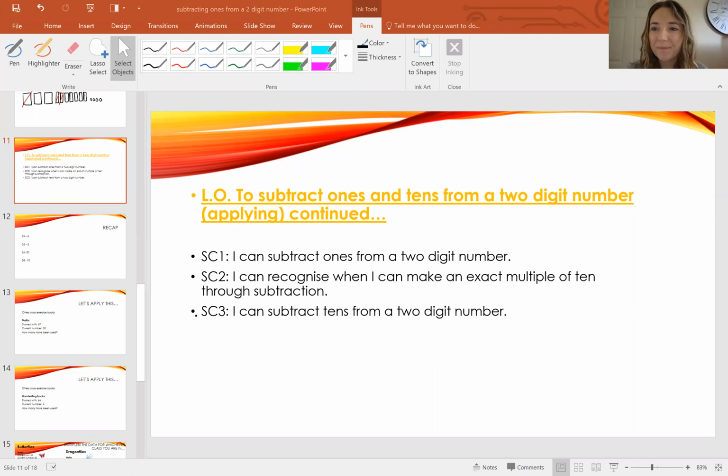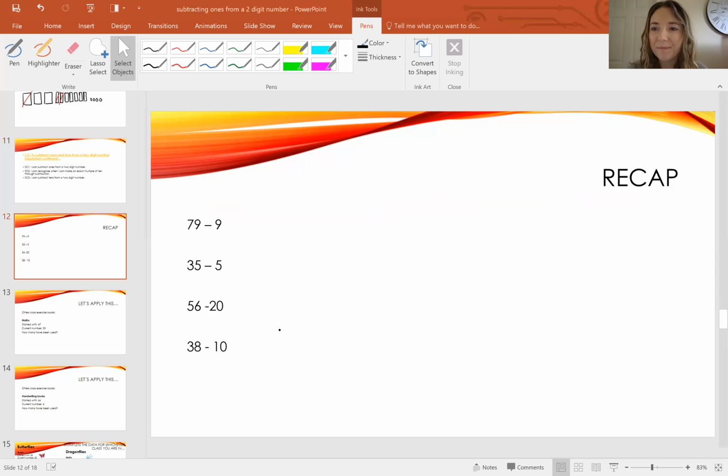So let's have a quick recap of what we learned last time. I want you to pause the video now and have a go at these calculations in your books or on a piece of paper. If you need to use your Dienes or a pictorial jotting, that's absolutely fine, you can do that. Otherwise, have a go at using your mental strategy. Off you go.